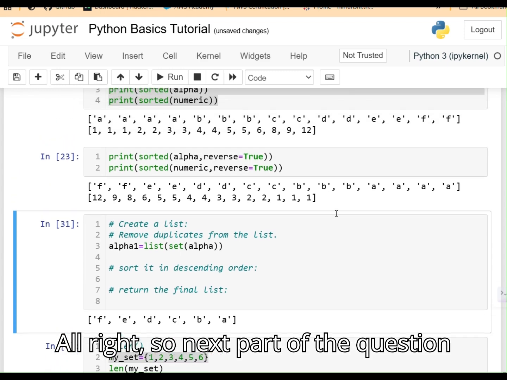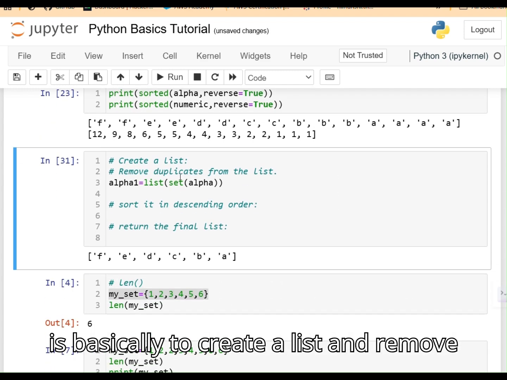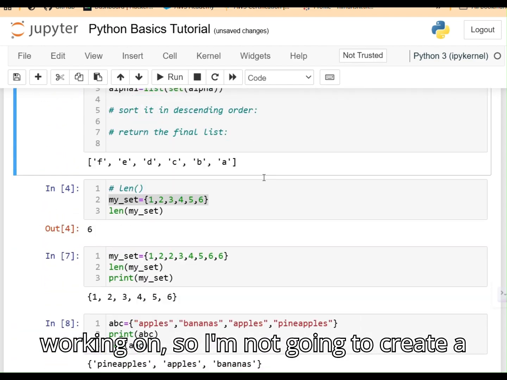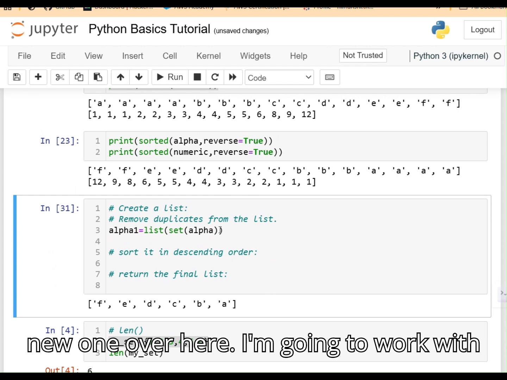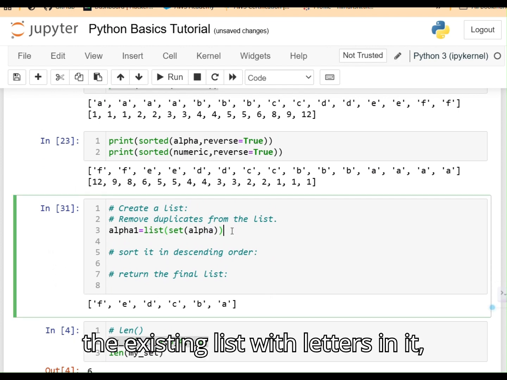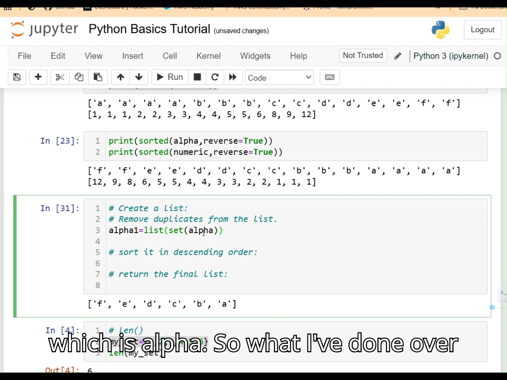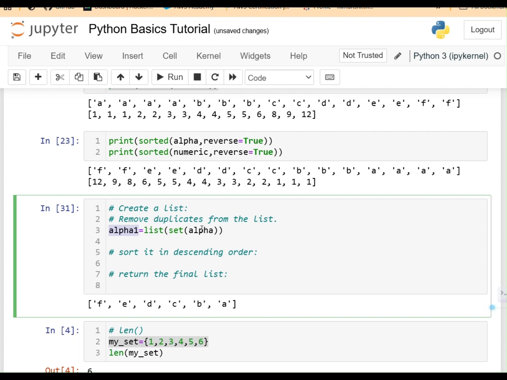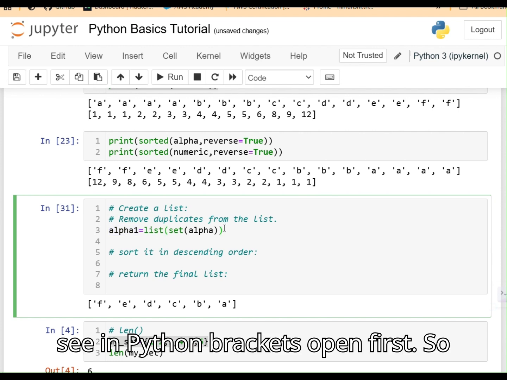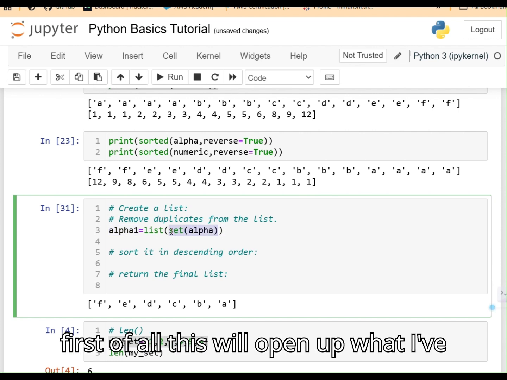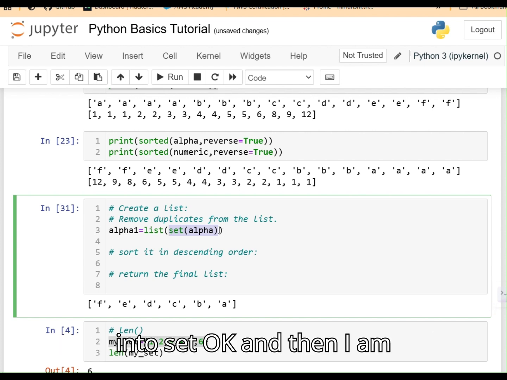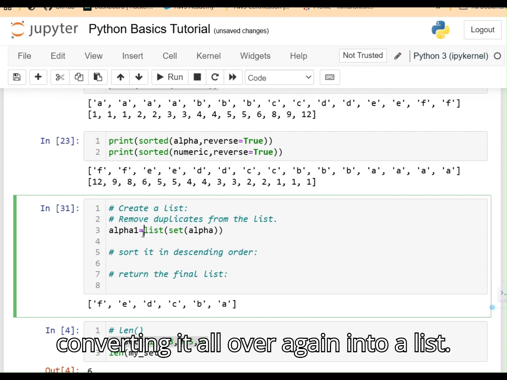All right, so the next part of the question is basically to create a list and remove duplicates from the list. We already have a couple of lists that we were working on, so I'm not going to create a new one over here. I'm going to work with the existing list with letters in it, which is alpha. So what I've done over here is I've created a new variable. See, in Python, brackets open first. What I've done is I've converted the existing list into a set, and then I'm converting it all over again into a list.